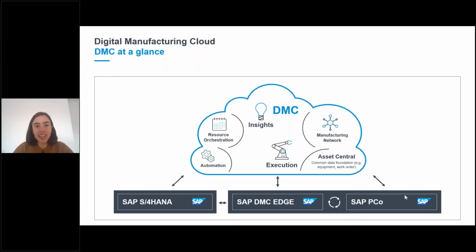As we can see in this cloud, we also have different side components. We have the resource orchestration, or what we also call RIO, on the left-hand side here, which combines the functionalities to dispatch and sequence operations to the different work centers or resources within different time slots. We also have the automation component that enables engineers and operators to control machines without human intervention. And we can also see this manufacturing network that allows you to extend your IT landscape and collaborate with network partners like customers, suppliers, original equipment manufacturers, and other service providers.